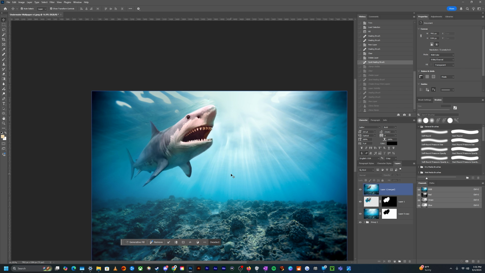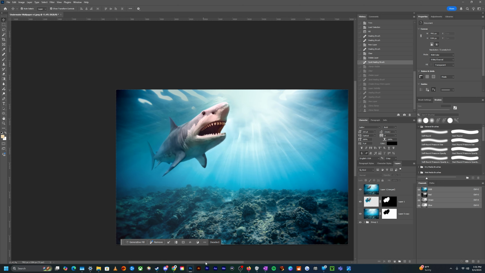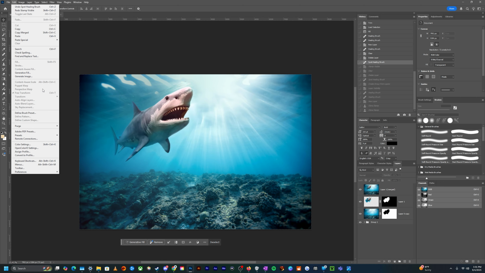So there you go. That's how you easily blend two images together using the Auto Blend Layers option down here inside of Photoshop.